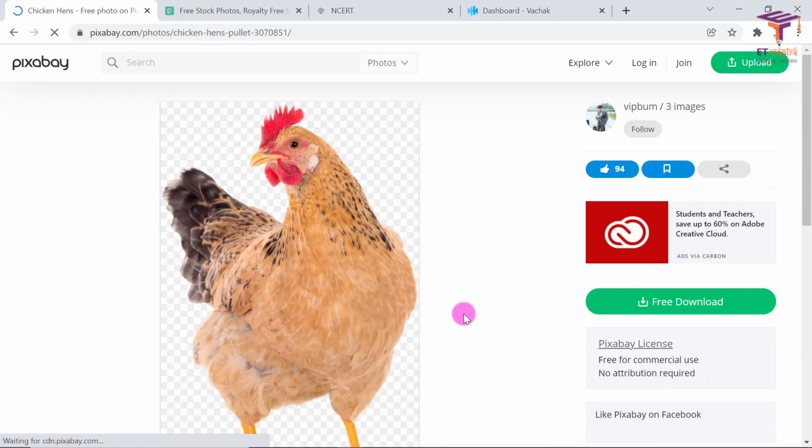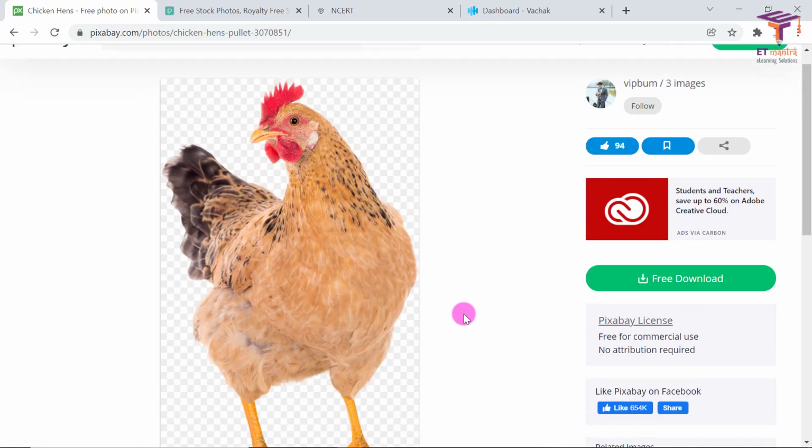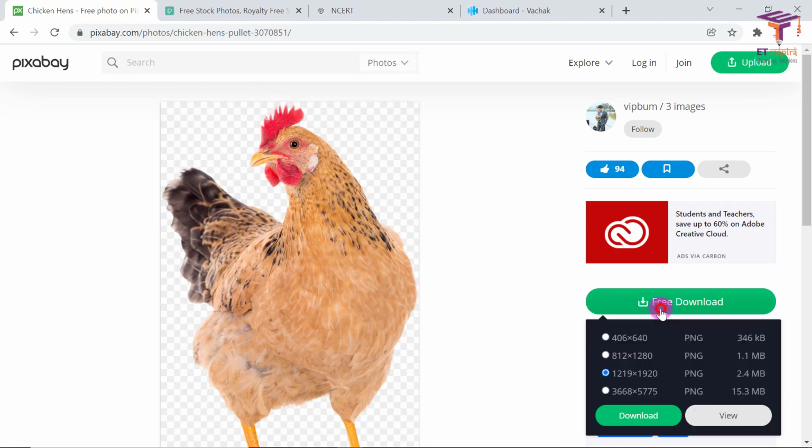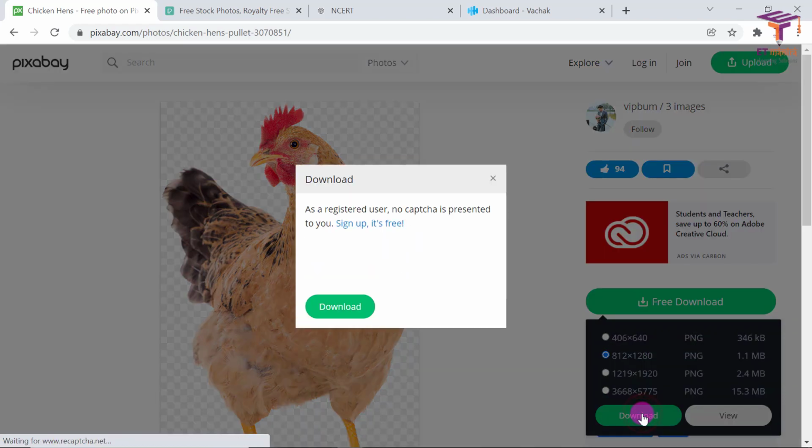Yeah, I'll open it and you see we have a good luck today. So we have got it transparent. See, the background is transparent. So I will click on free download and I will select a size from here. So I will select this size 812 by 1280. That's okay. And I'll click on download.